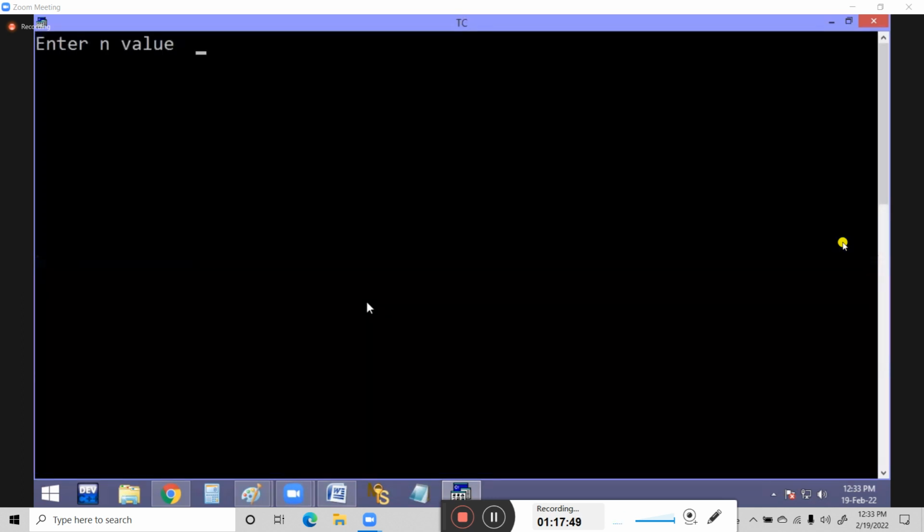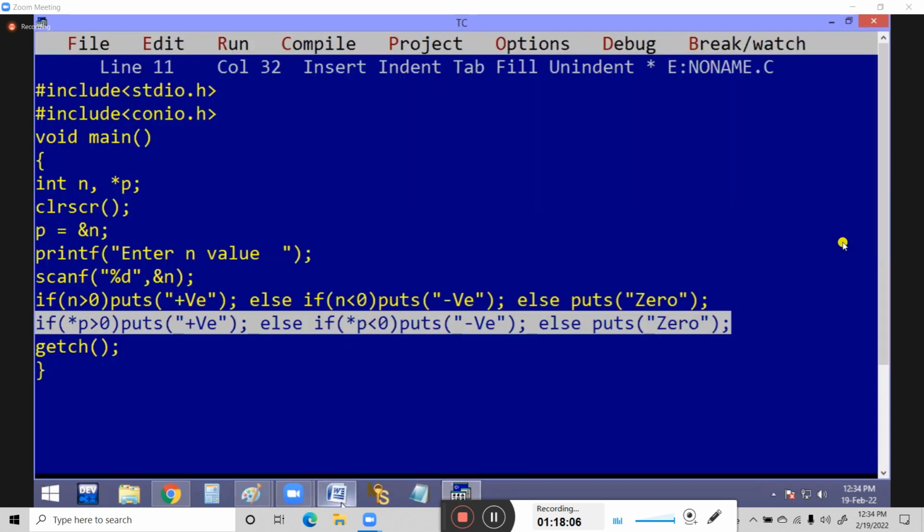Watch it, guys. Enter N value 5, or whatever it may be. Two times it has to print positive, positive. One is the normal variable value, one is the pointer variable. See that? Right answer? Yes? No doubt at all. Okay. Now it is working.